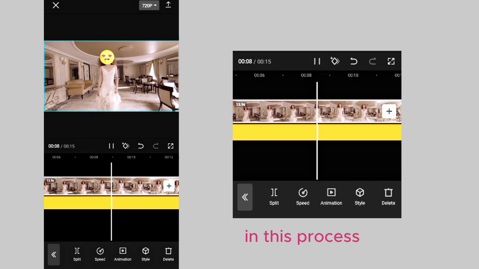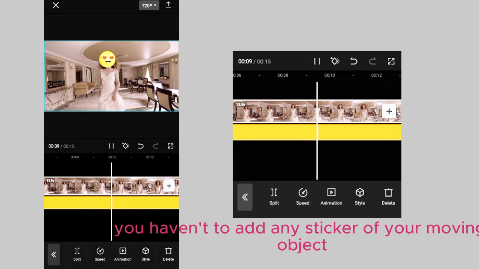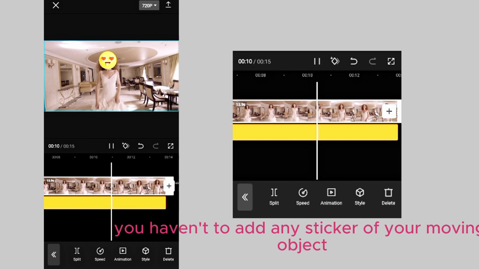In this process, you are able to add any sticker to your moving object.